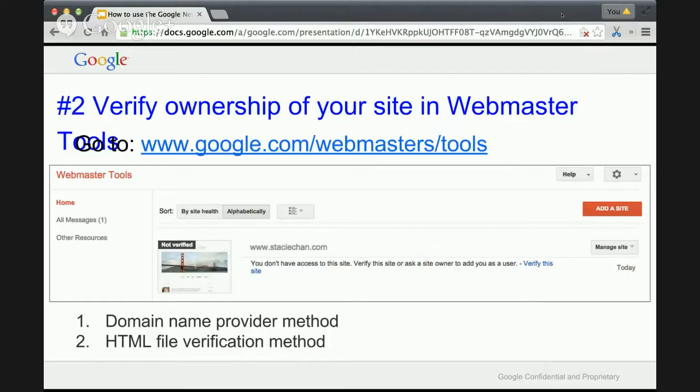You have to verify ownership of your site in Webmaster Tools. You just go to that link, google.com/webmaster/tools, and you'll see the different sites that you own. So you can see there, that would be a screenshot if I hadn't verified ownership of stacychan.com. There's a neat little blue link, and the Webmaster team is very great about walking you through all the steps to verify ownership. The 2 methods that Google News prefers are, one, the domain name provider method, or secondly, the HTML file verification method.